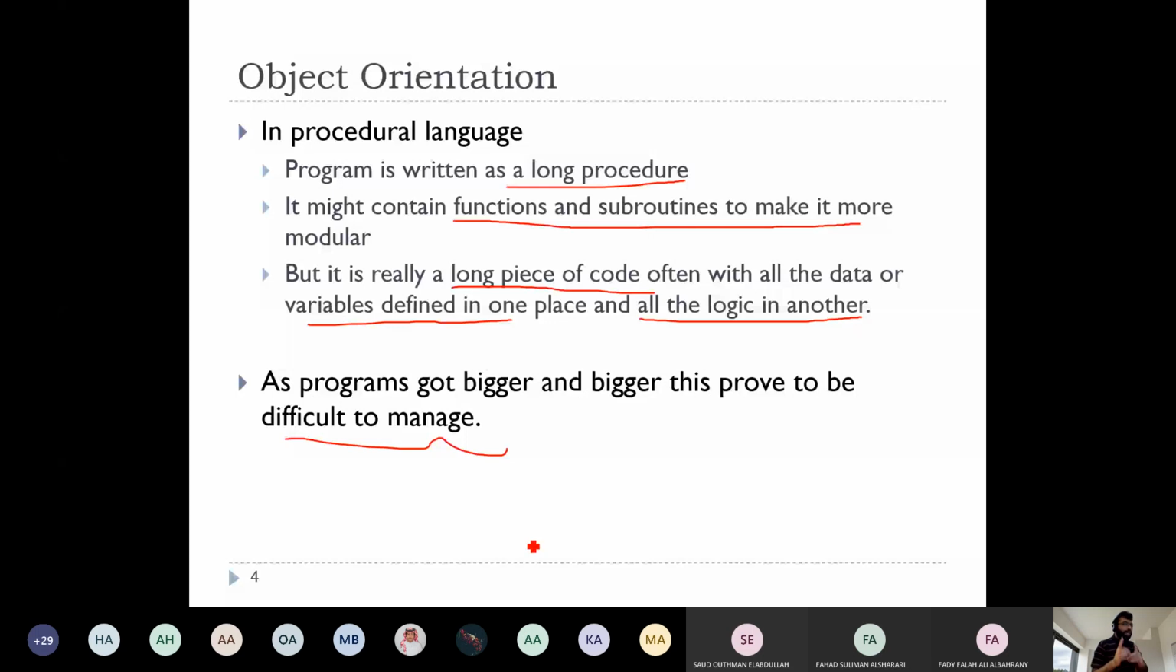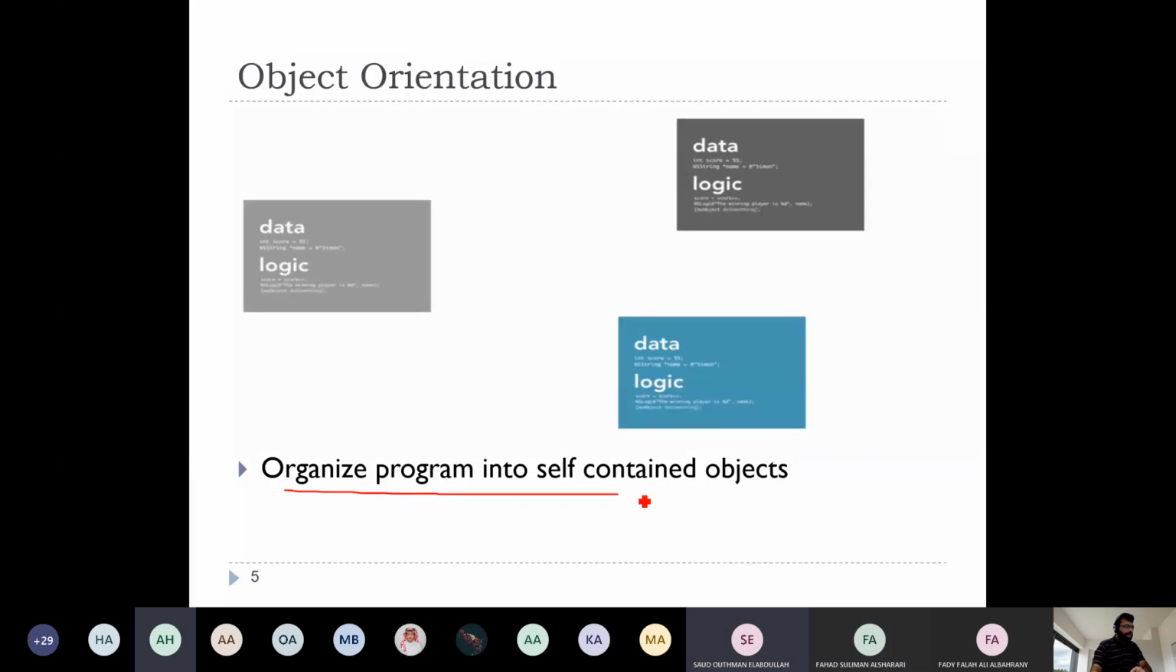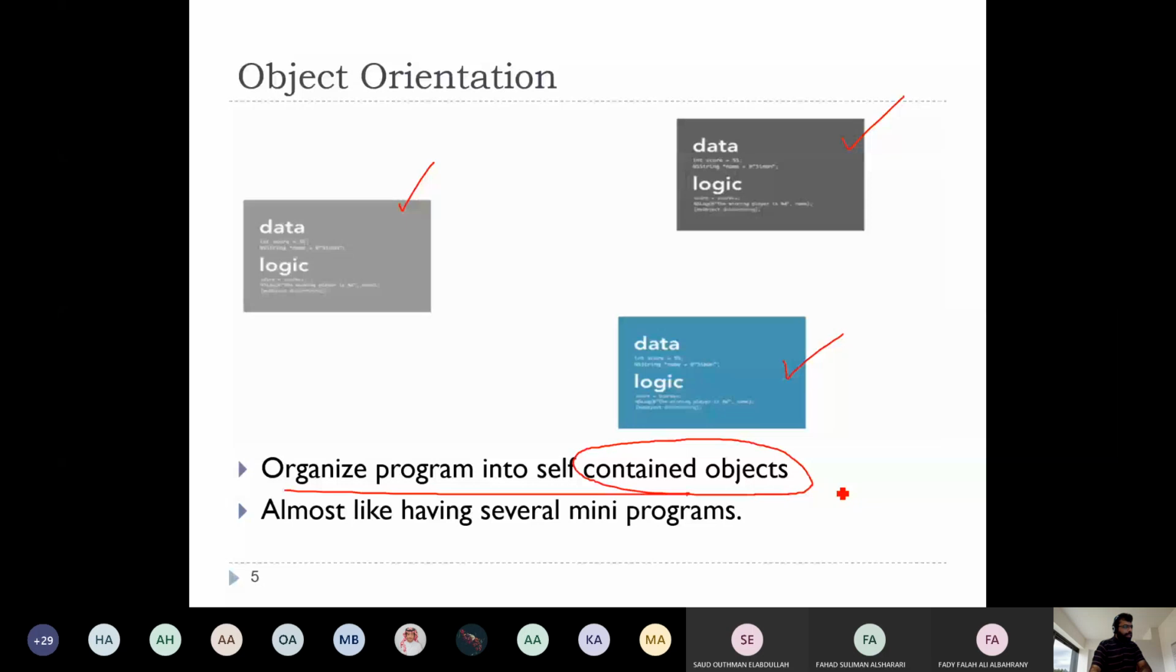Now, I believe you guys know this information, but I'm just going to make sure that we are on the same page here. Do you agree with this statement? Organize programs into self-contained objects. So each one of these is an object, right? They're almost like several mini programs, correct? Yes, we can say that.